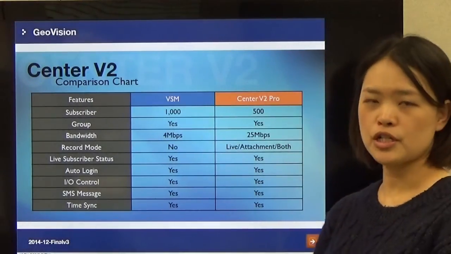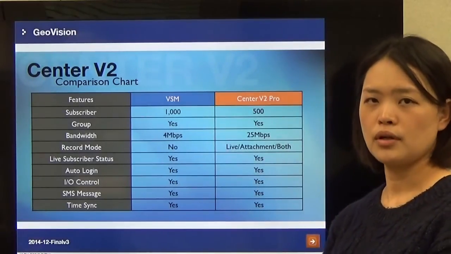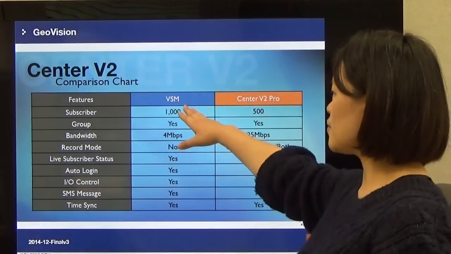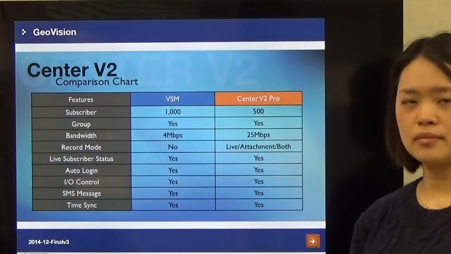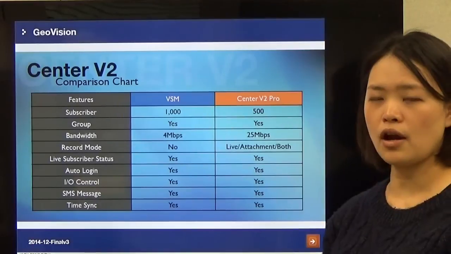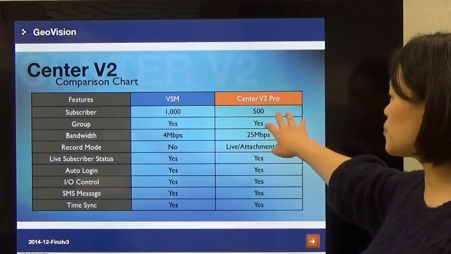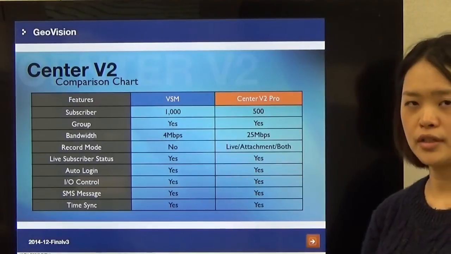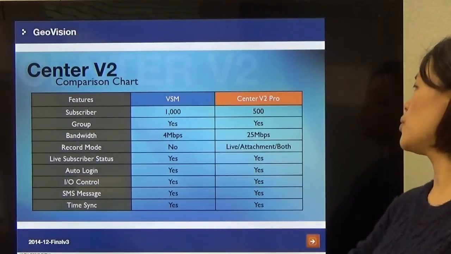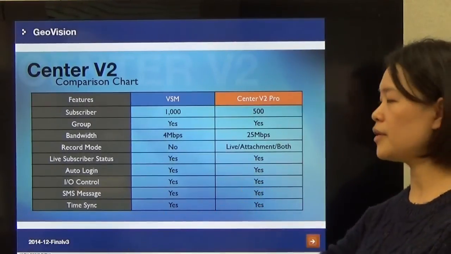Let's check the comparison between Bsm and CenterV2. Okay, the Bsm supports 1,000 subscribers. This means GV-System, GV-DVR, NVR, or GvIP device. And the CenterV2 Pro will be 500. They also support group, live subscriber, and auto login.